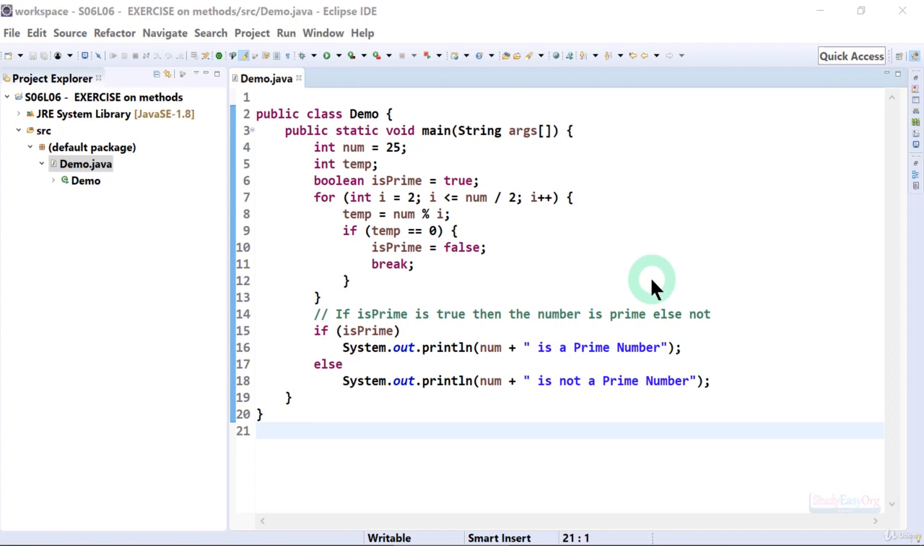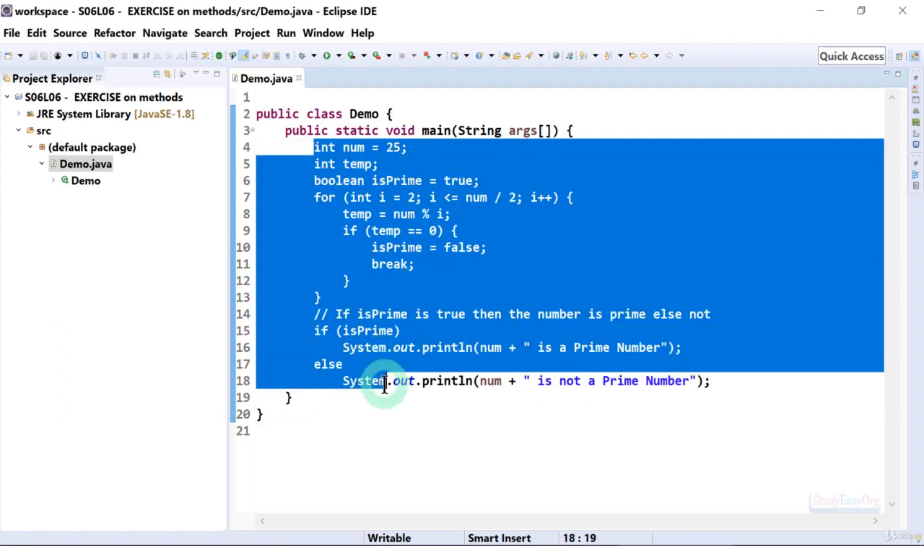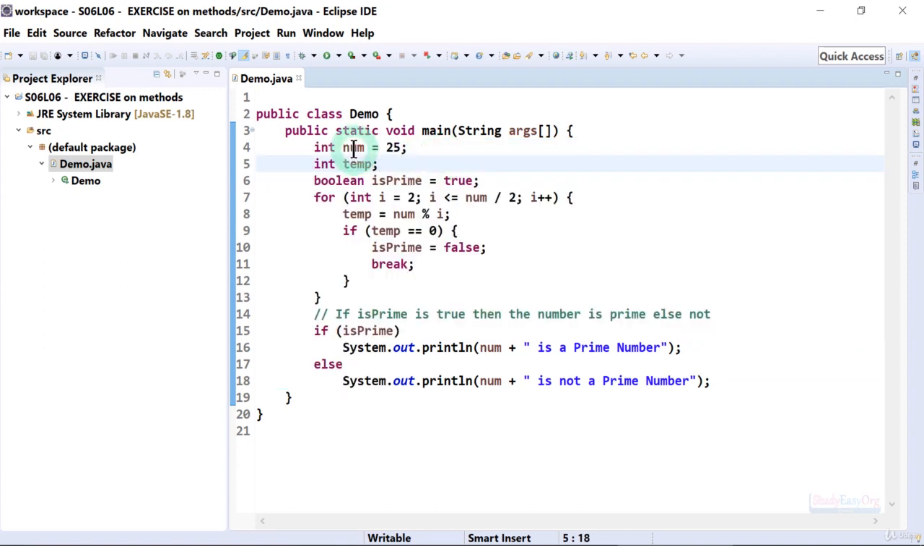Definitely methods are very important, and in this video we will quickly try to understand a very simple, easy to understand exercise on method. Now here is your task. Definitely in here we have this very simple, easy to understand program, and this program will calculate whether the value inside this variable num is a prime number or not.